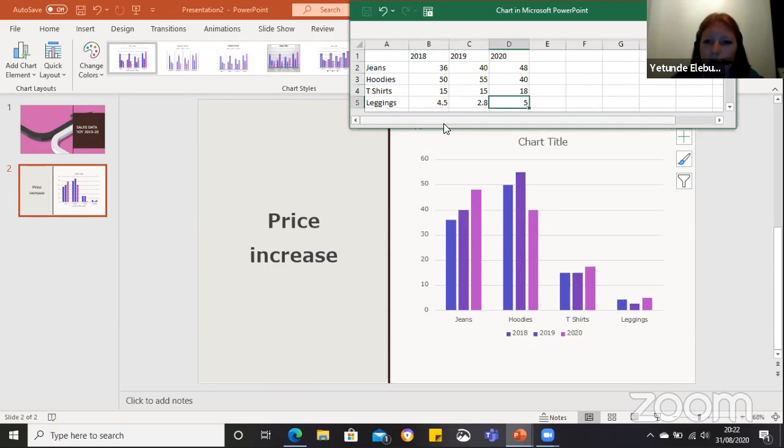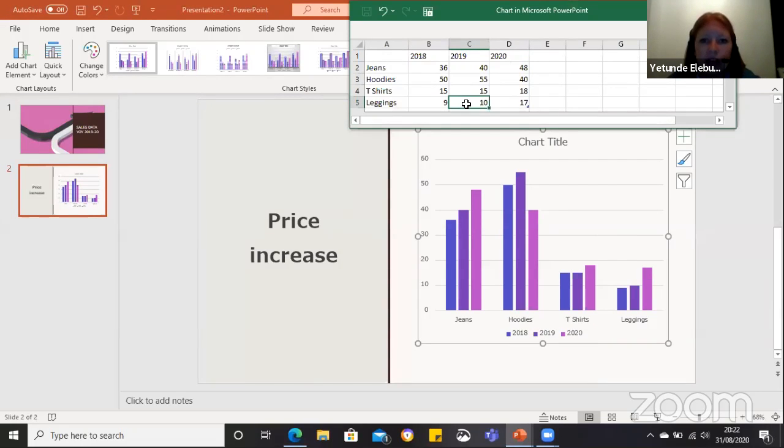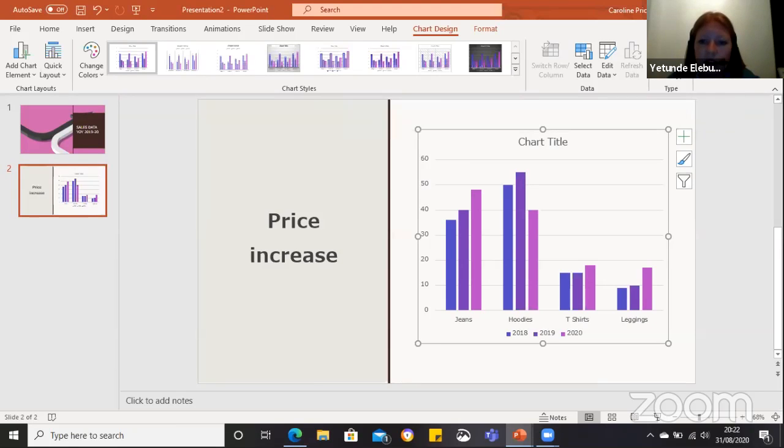T-shirts, obviously I'm just making these figures up, I have no idea how much a t-shirt costs. I don't work in a clothes shop. Okay, so I'm happy, I've double checked they are my figures, happy days. So I'm just going to close this now. I'm just going to press that red X and get rid of that. And that's my chart, that's what it looks like.